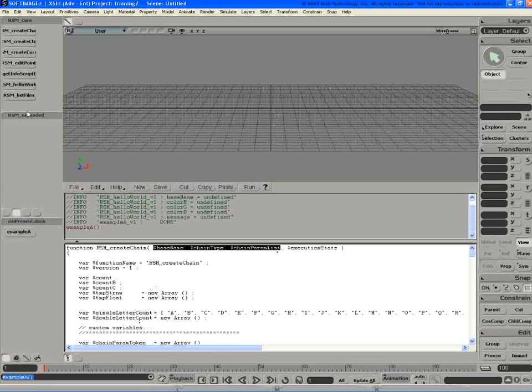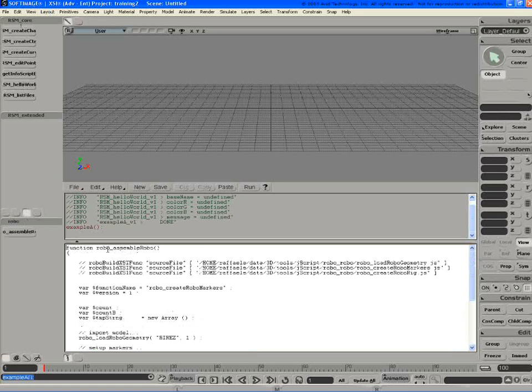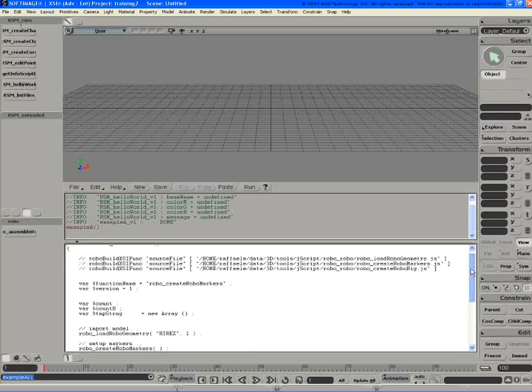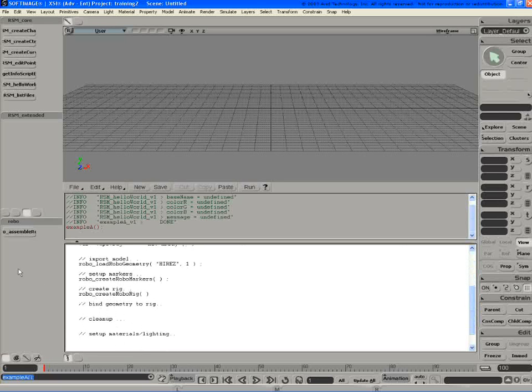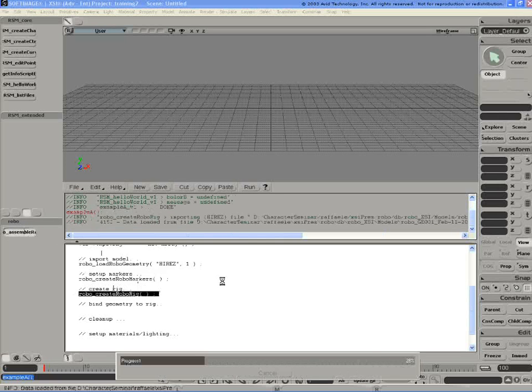parsing within that script. And of course, when you put it all together, this is one of my scripts to actually assemble a character. It's called robo assemble robo. Pretty straightforward. This will actually call other functions that build the different parts of the character. So each one of these is a separate function. I have a geometry function to load the geometry. I create markers, which are just nulls that I then use in order to place the joints and create the control system. If you run it, this is what it looks like.